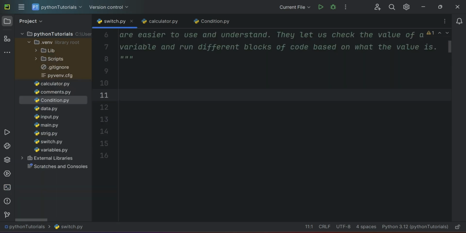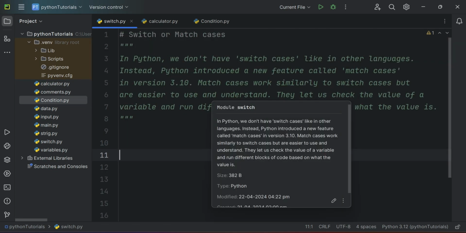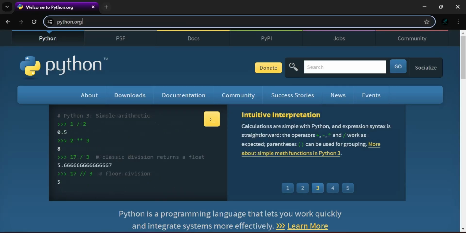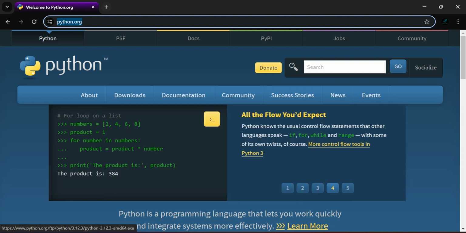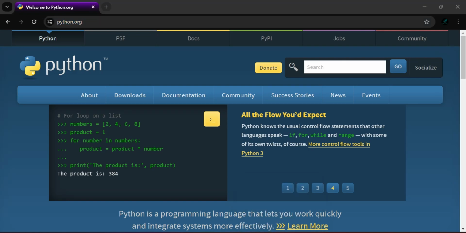Check your version too, and if your version is below 3.10 you need to update your Python version, because match cases work on version 3.10 and above. To upgrade your Python version, you can go to your browser, search for python.org and click on download, and you can see the current Python version is 3.12.3. Click on it.